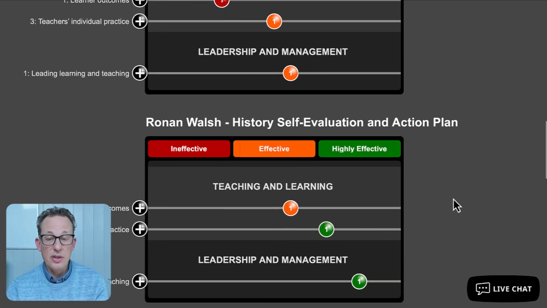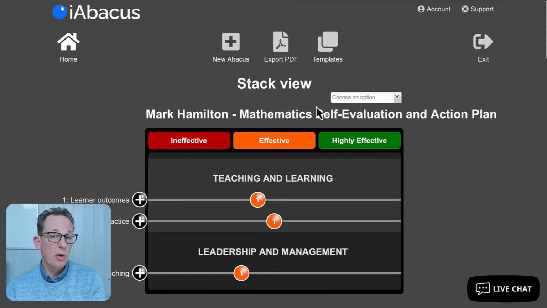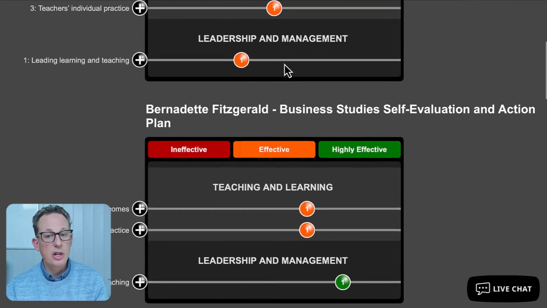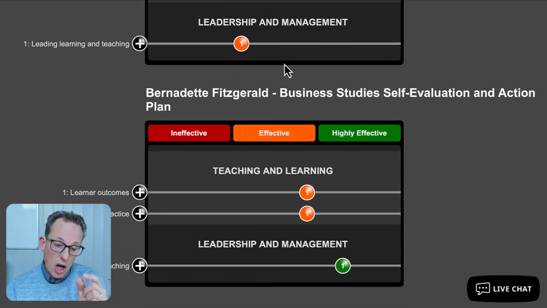I can even generate a PDF report and export a PDF document, a bit like we did for the school improvement plan. I can do this and get an overview of all of these different abacuses with all of those helps and hinders. And when you look at the helps and hinders and the action planning, what you're actually looking at are insights within those departments, within those subject areas.